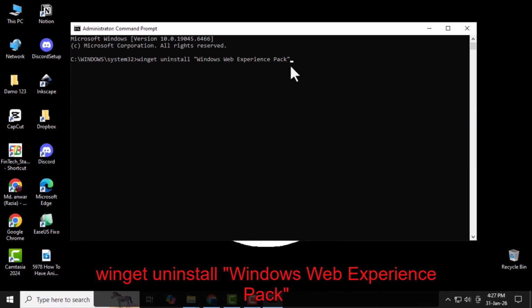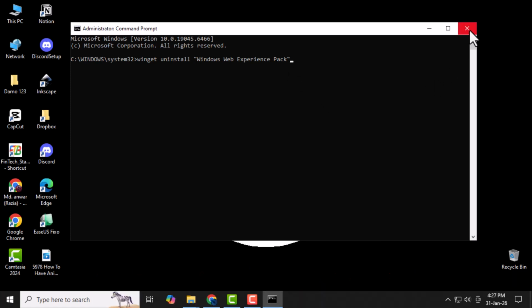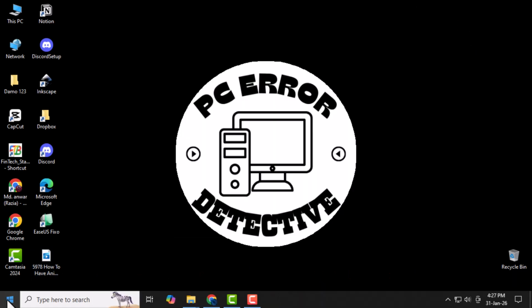Step 7. Close the Command Prompt after the process finishes. This step ensures that no commands are left running and your system is ready for the next step.